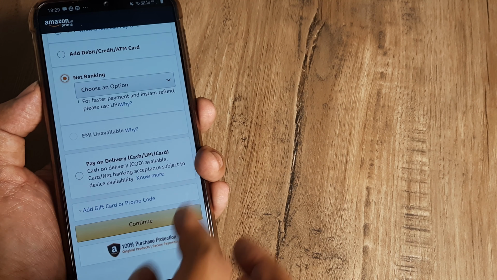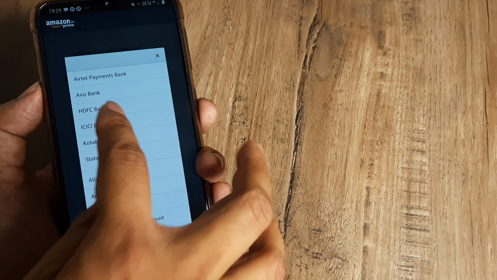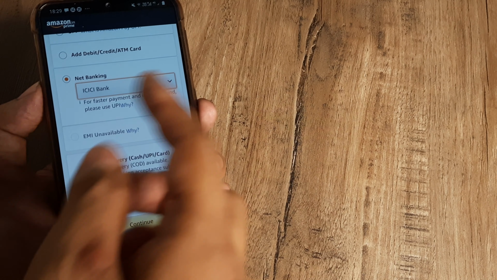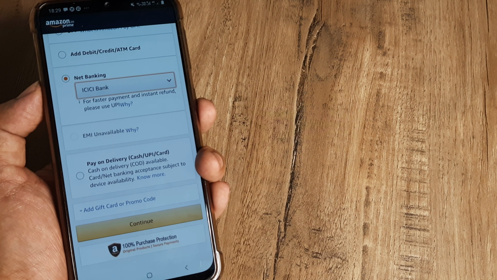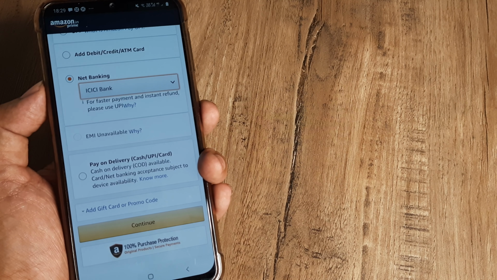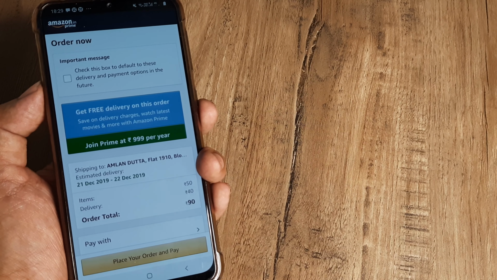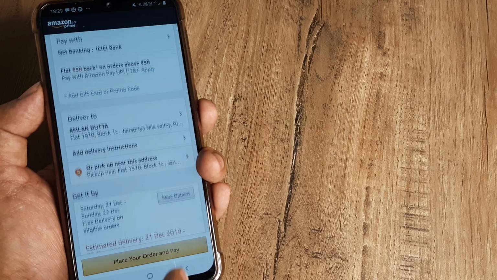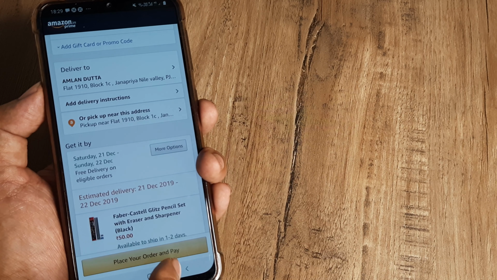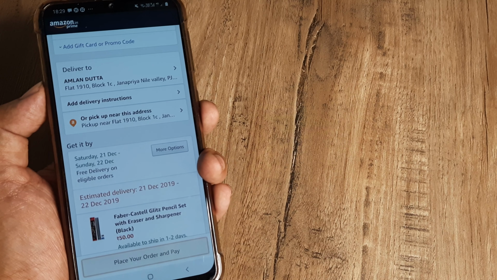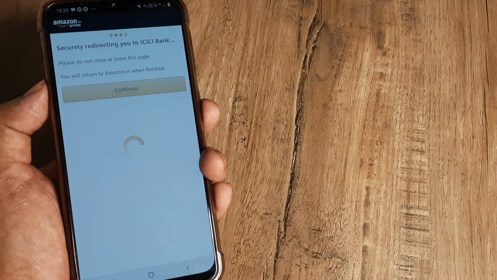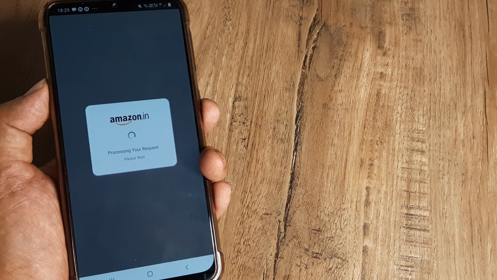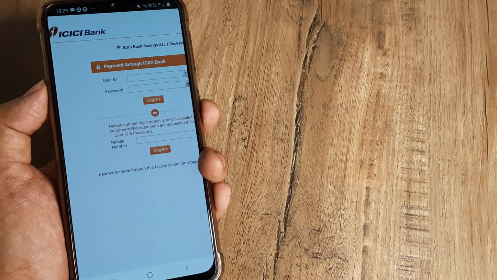Let's go ahead with a sample net banking and let me show you how it's done. So I'm using net banking and I have ICICI bank credentials. I click on continue and you can see that I'm being charged 90 rupees and I'm getting some delivery and everything. So I click on place your order and pay, and that is all what the tutorial is about. I basically want to show you how we pay.